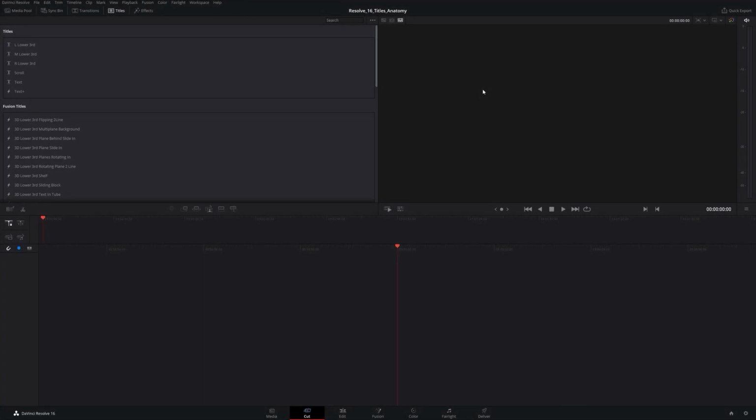Hey folks, so today we're going to be looking at titles in detail in DaVinci Resolve version 16. What we're going to do is take one of those defaults and go into Fusion, into the node editor, and pull things apart and look at the anatomy of how these titles are created. We won't be creating our own custom title.